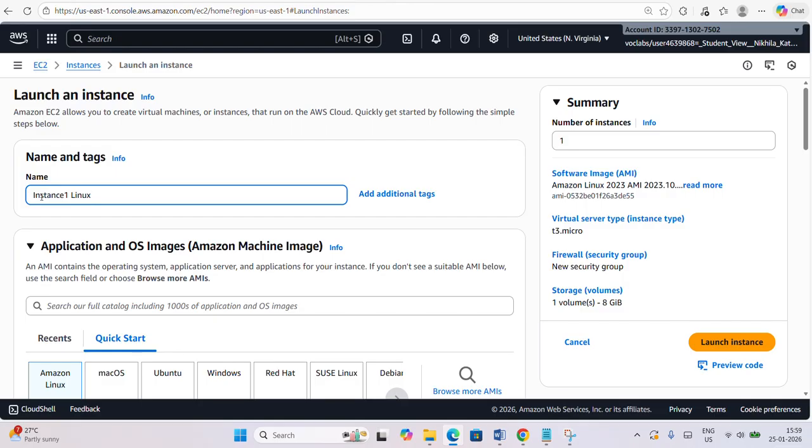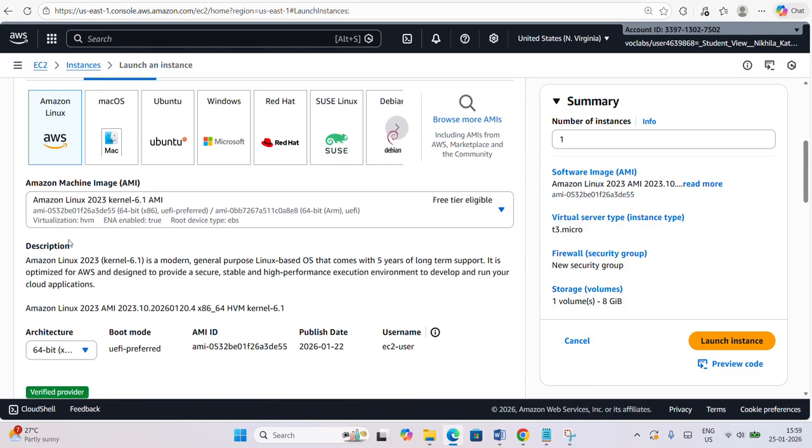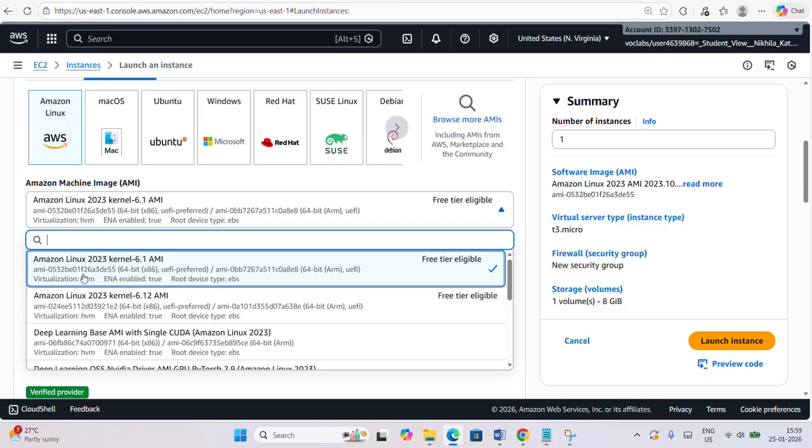Why? Because here I have to create two instances to check whether the data has been added to the second instance, which was created for the first instance. So for creating two instances, I have given the name instance1, and as I am using the Linux operating system, I have given instance1 Linux. You can give any name of your comfort. Now I am selecting Amazon Linux as my operating system and AMI, Amazon Machine Image. I am selecting free tier.